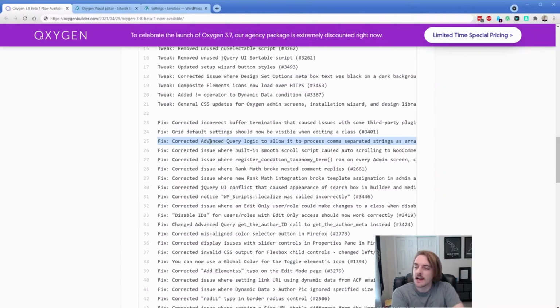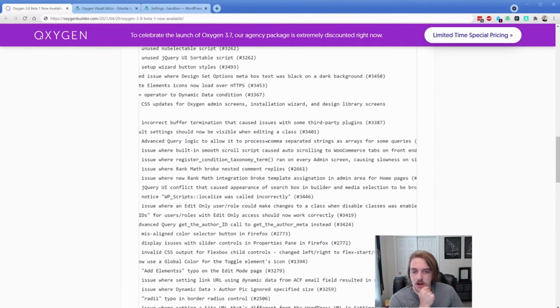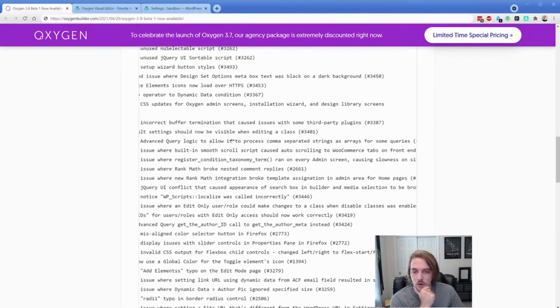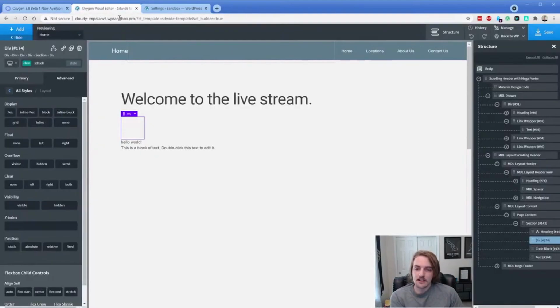This one is kind of one of those things that's sort of hidden in plain sight, but this is big, and we might end up spending a little bit of time on this. So have patience with me because I promise this is worth it. It says: corrected advanced query logic to allow it to process comma separated strings as arrays for some queries. This is going to take us a little bit of setup.